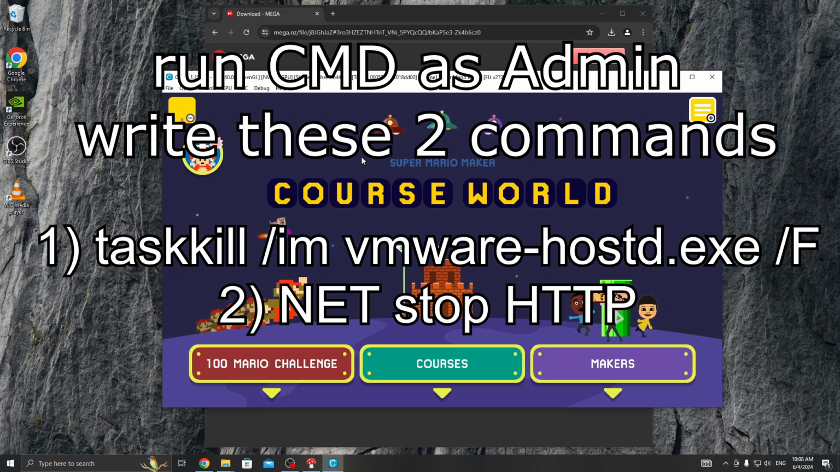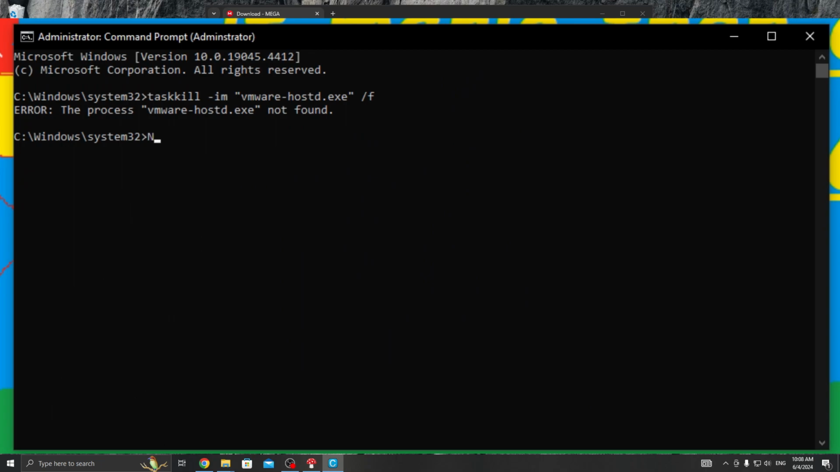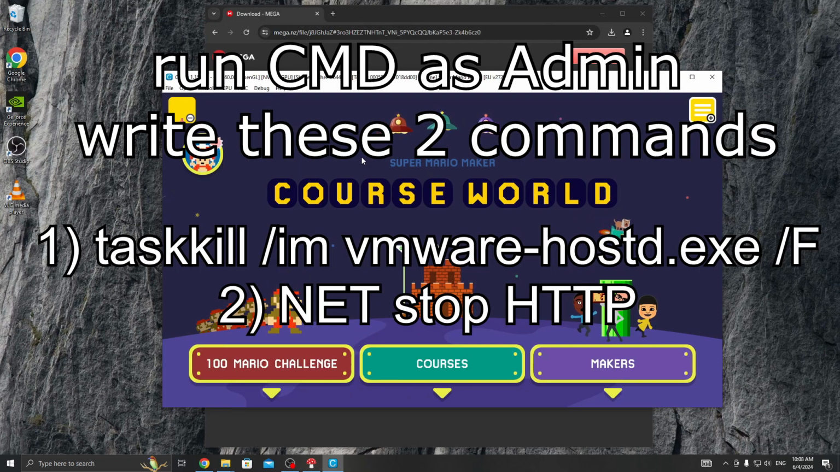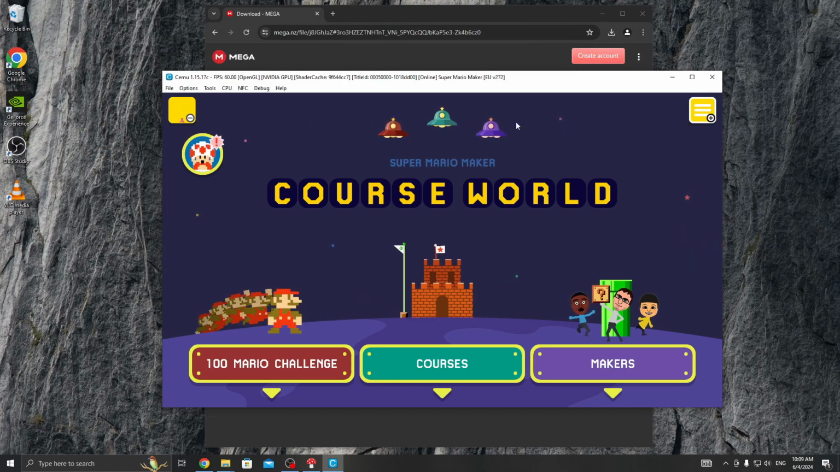So that's number one. Number two, if you just don't have anything installed and it still won't work, you can type net stop http. I honestly don't exactly know what it does. It stops a few HTTP services, and I'm pretty sure one of them just happens to use the same port, which basically breaks it for the exact same reason. I don't know the exact reasoning.